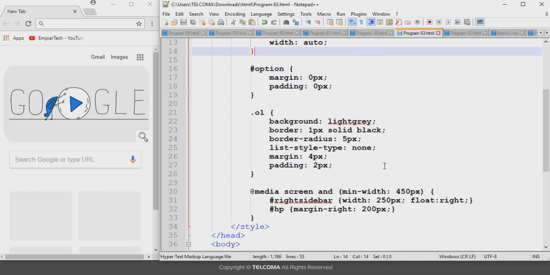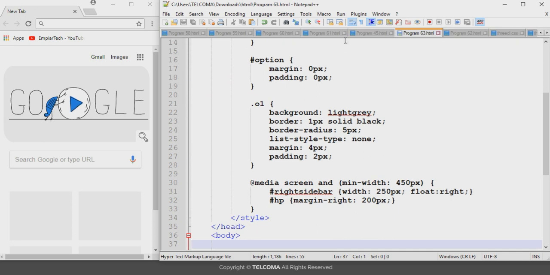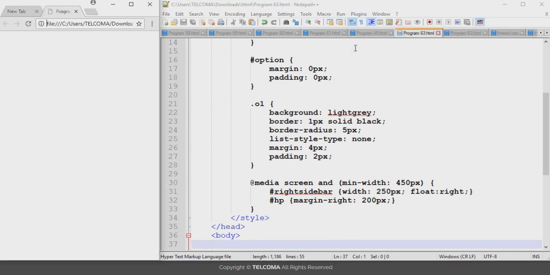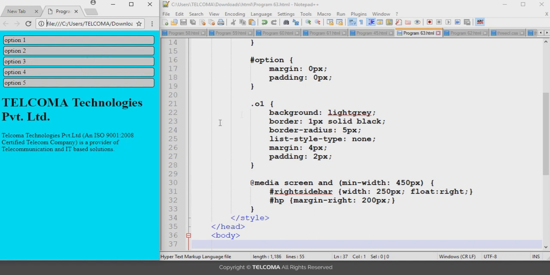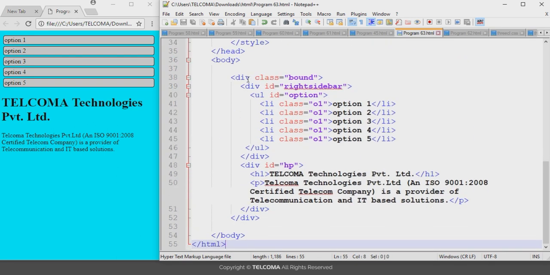First of all we have to display the page in the web browser, then we will discuss these properties. For that go to this option, that is run and launch in Chrome. You can see it will display like this in the browser. Coming to the body section of this program, we have added this division structural element, and in between we have added two division structural elements, creating a nested division. In the first we have added an unordered list, and in the other a heading and a paragraph. So these are the list with 5 options, this is the heading, and this one is the paragraph.